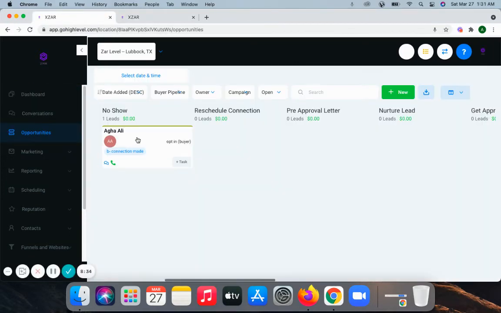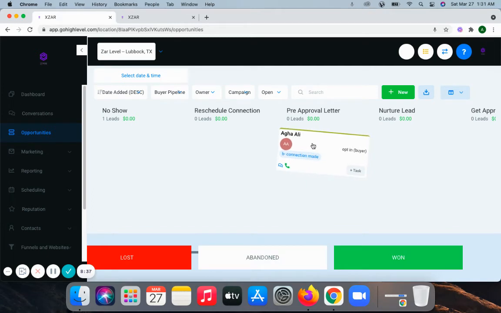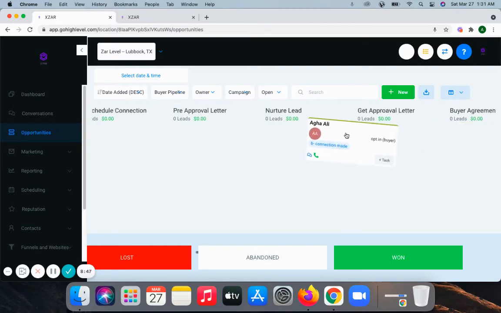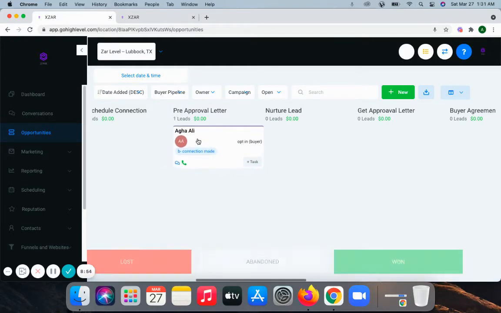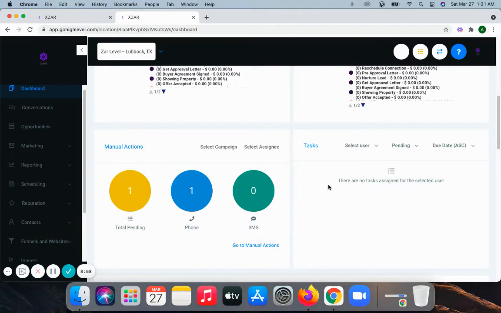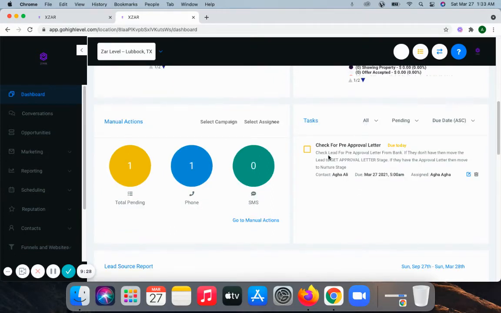So when we move the lead here, you will have to get the pre-approval letter from the bank. If they already have a pre-approval letter, then they will be moved to this stage. But if they don't have the pre-approval letter, you will move them to the get approval letter stage. So if we move to the pre-approval letter, on this side you can see that the lead will get a task soon here. The task asks to check for pre-approval letter. If they don't have one, move the lead to the get pre-approval letter stage. If they have the approval letter, then move the lead to the nurture stage.